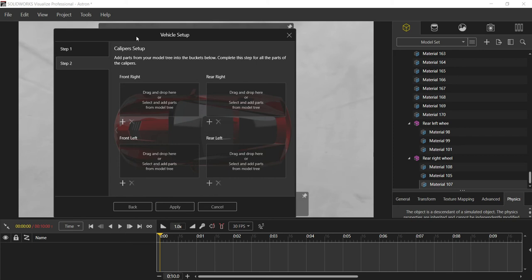Calipers. Add the parts of your model into the bucket below to complete the step. For now it's okay if you know where the calipers are, so just try to add them. For this model I don't have any calipers at all. I didn't specify them either. If you want to do that, you just search from here and specify that, and you can just click on apply. If you specify only wheels, that is more than enough. If you want to deal with calipers also, you can add it.